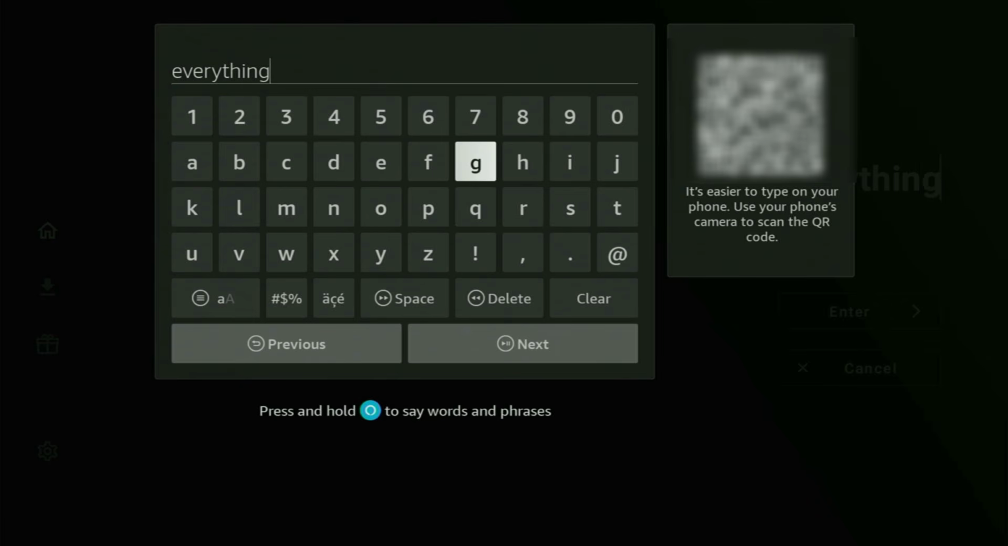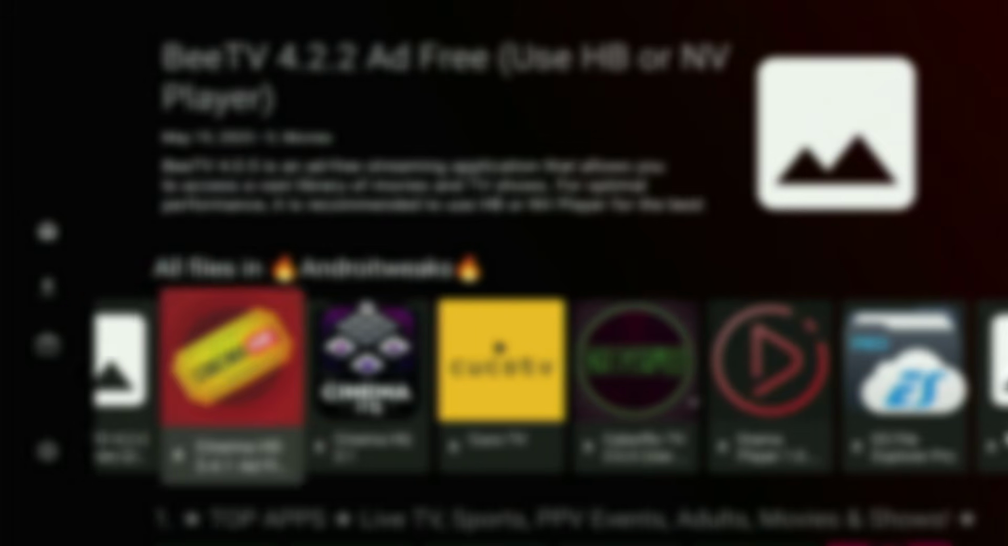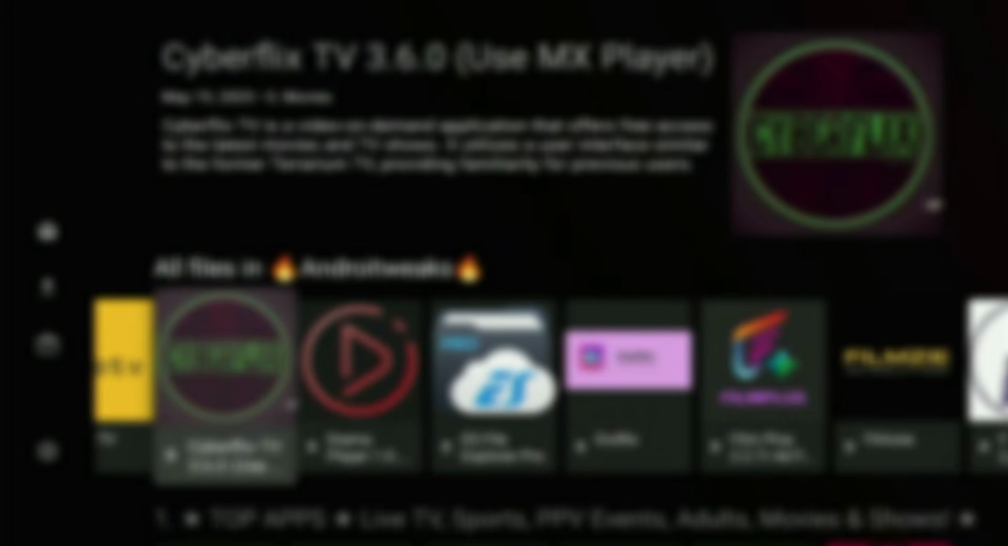Here we go, we just enter everything as a word, just like that, then we click next. And now in here, I had to, of course, blur out my screen because YouTube doesn't allow me to show you the exact applications that are available in here. But still, I am able to describe what kind of apps you are gonna find inside.